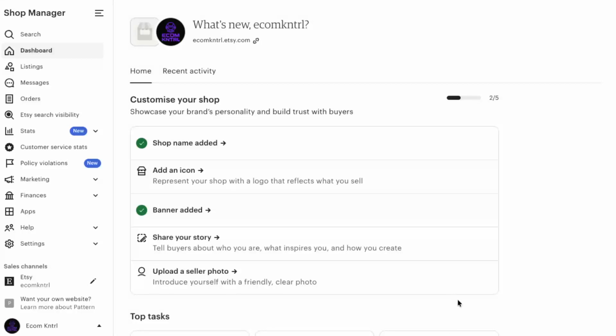In today's video, I'm going to teach you how to verify a bank account in Etsy. This is an important step because Etsy needs a valid, verified bank account to send you your earnings. So we'll walk slowly through each part of the process together.